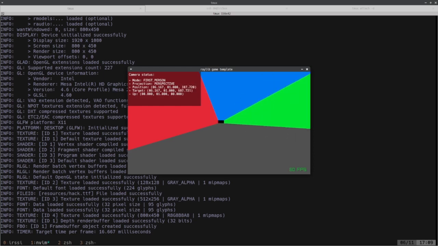Boom, boom, boom. Three cubes fly by at a certain speed. We hit the edge, and we're at the beginning again. Whee!